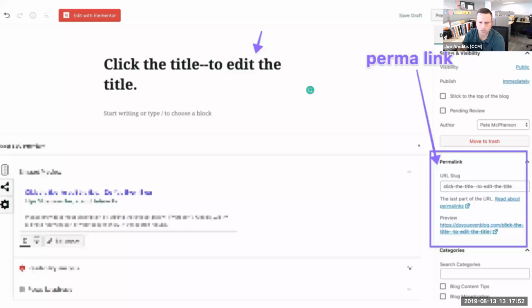I have a question from Joe. He says, how do you change the spacing between blocks? Sometimes I'm typing a new paragraph and it creates a new block, but the spacing between the two is more than I want.